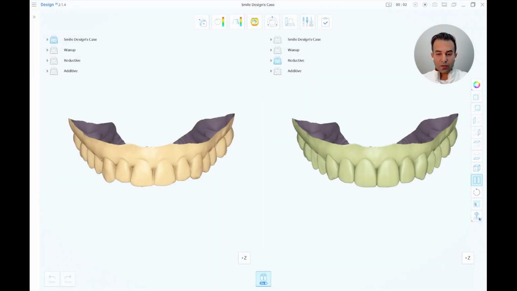All right, so I'm going to share with you the steps that I follow in order to do a digital mockup. You can see on the left hand side is the initial scan, and we are going to use Medit Design App to produce 10 veneers digital wax up from the upper right second premolar to the upper left second premolar.